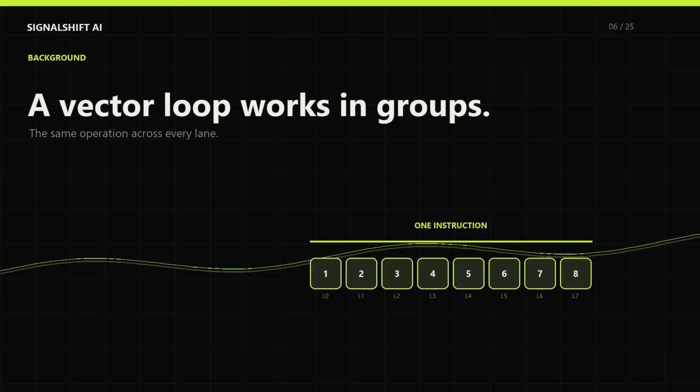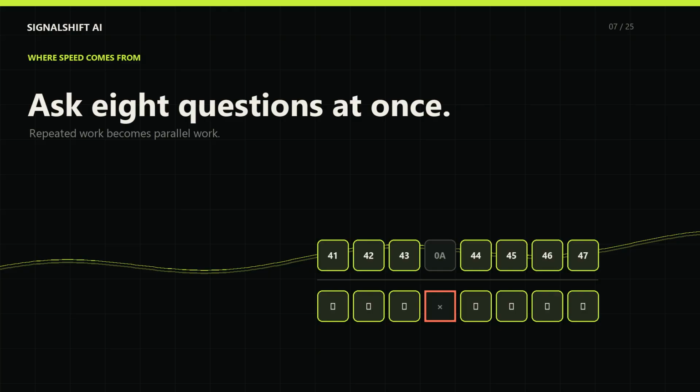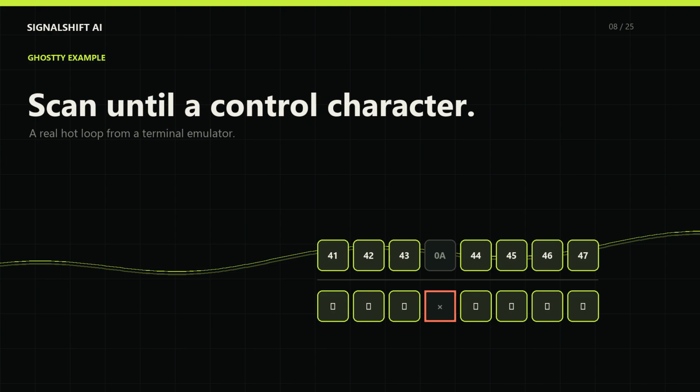Suppose software needs to search a long stream of bytes for a particular value. The straightforward version starts at the beginning and asks the same question repeatedly. Is this the byte? Is this the byte? Is this the byte? A vector version loads a group of bytes and asks the question across the entire group at once. Depending on the processor and the type of data, that group may contain 4, 8, 16, or many more values. The theoretical gain maps directly to the number of lanes in the vector, although real programs also spend time loading data, handling results, and doing surrounding work.